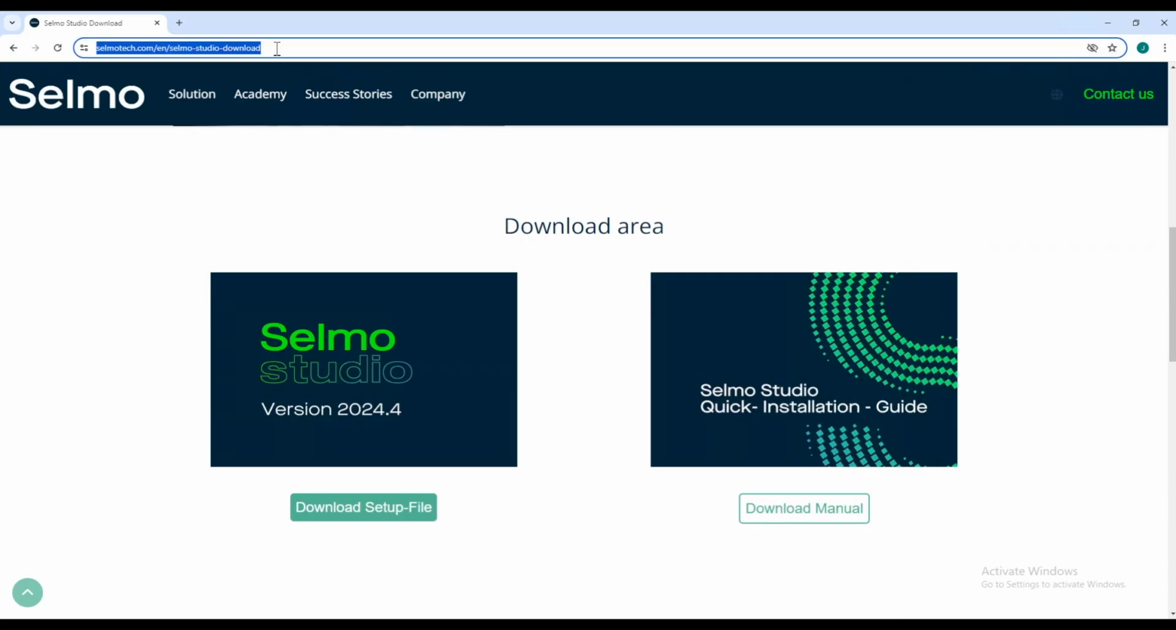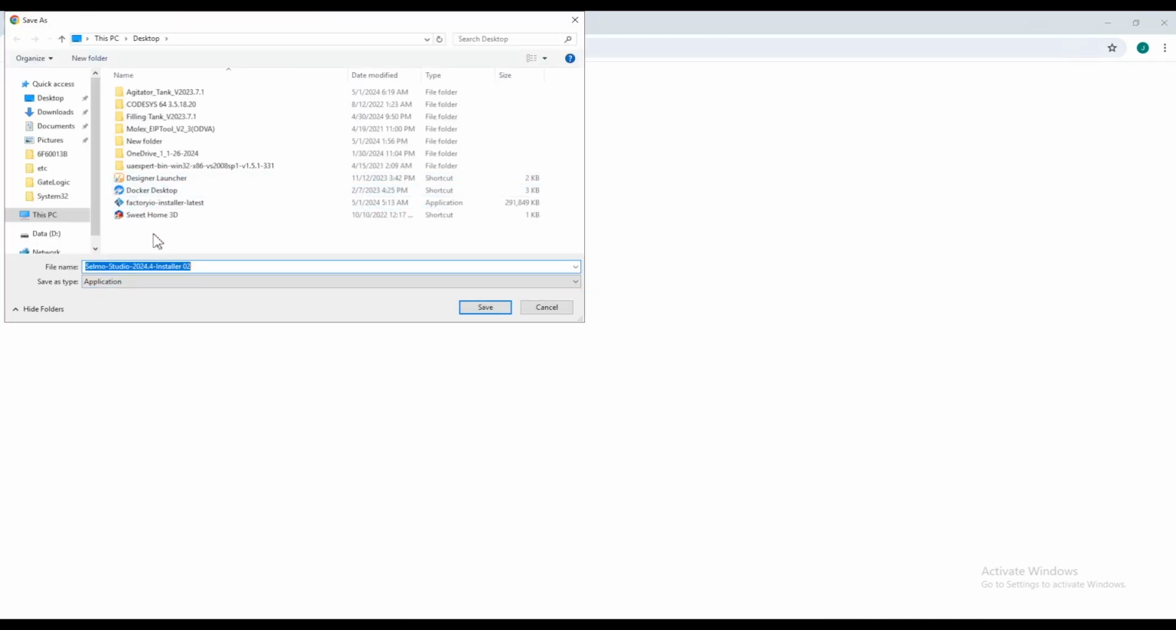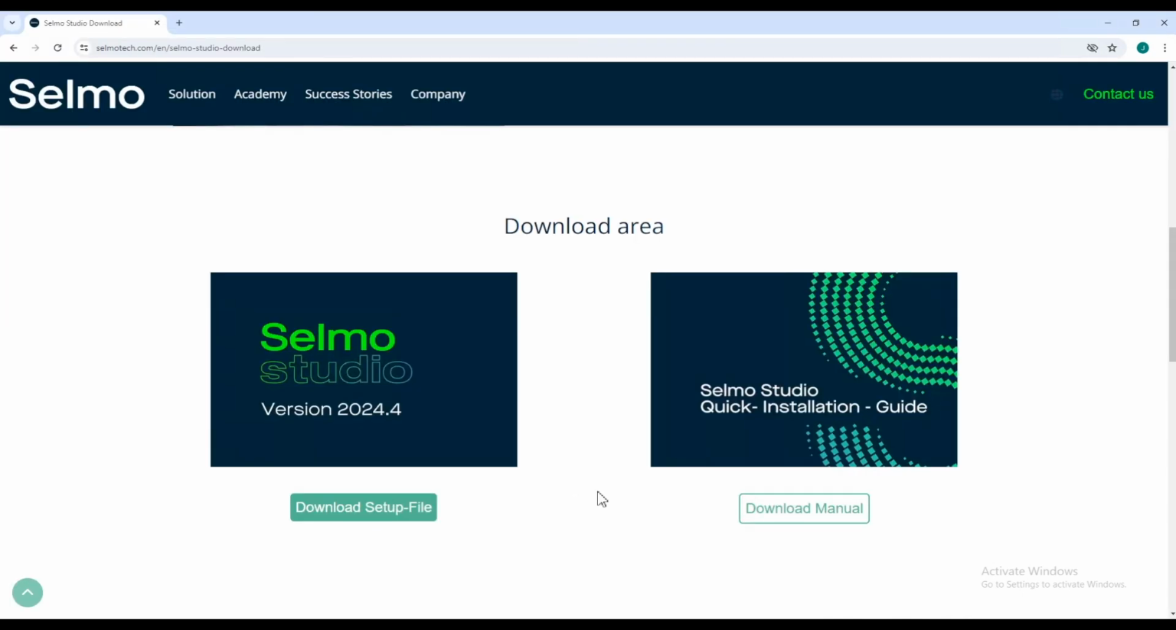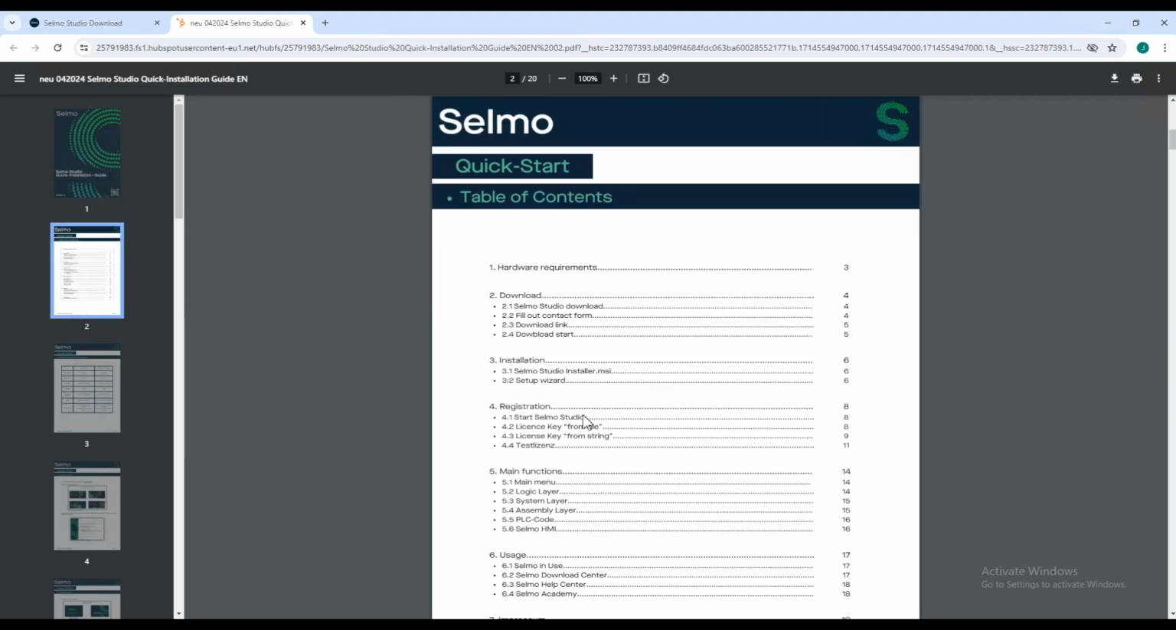There is a software called Selmo. I was using this Selmo Studio for checking a few things and I found it interesting, so I thought to share it. First we need to, of course, install the software. I have provided the link in the description, so you can download it from there, and you can also check the manual for how exactly to install the software and what steps we need to follow.